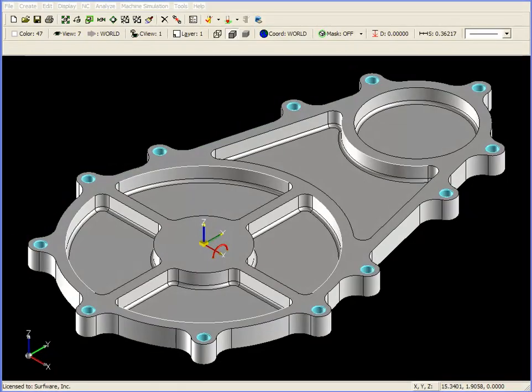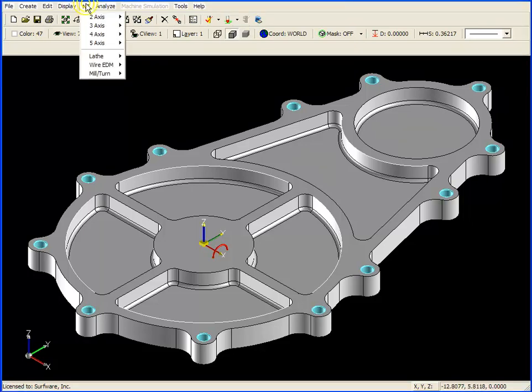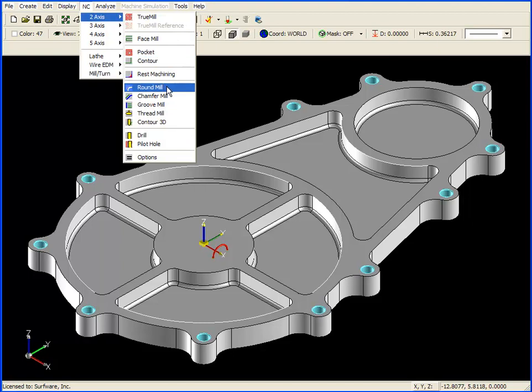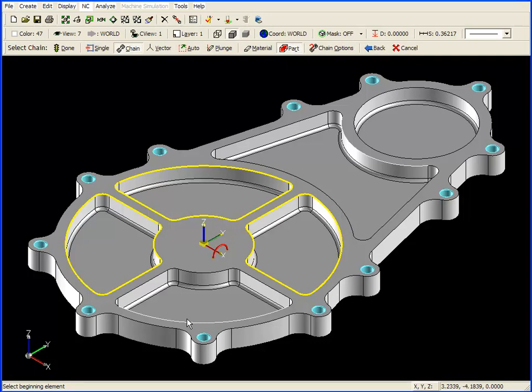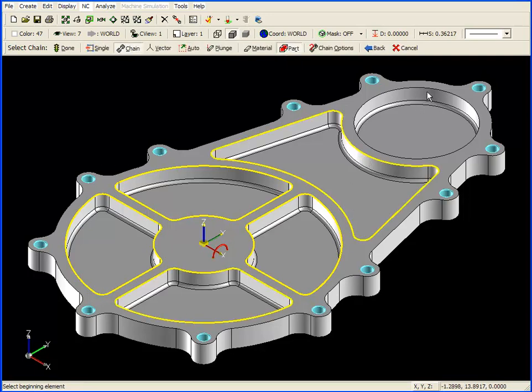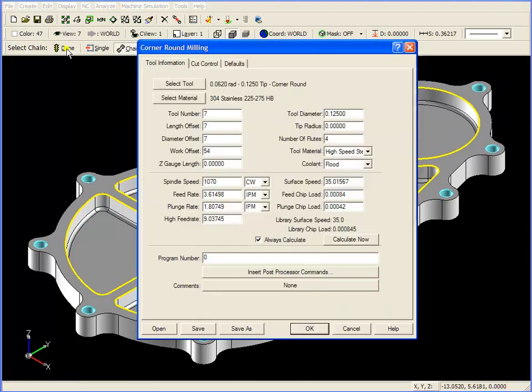The next thing we'd like to do is to put a corner radius around the top edge of each pocket. To do that, I'm going to move up to NC, 2-axis, and then down to round mill. Once I've selected round mill, the next step is to chain the top edge of each pocket. Once I've selected all the pockets, click on Done, and we're back to tool information.